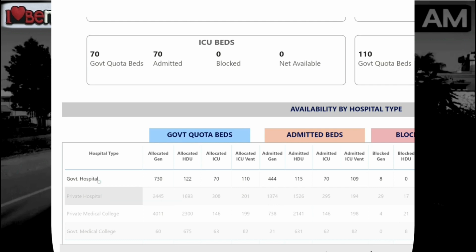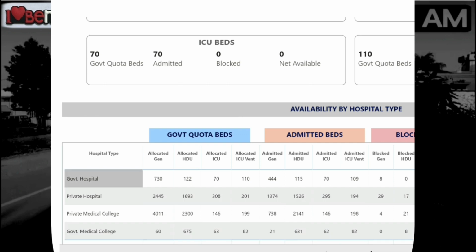Now as I've clicked on government, if you want to go back to the other hospitals, just click on it again and it comes back to the previous page. Please don't click on the browser's back button. If you click on the back button, it will exit out of this page.